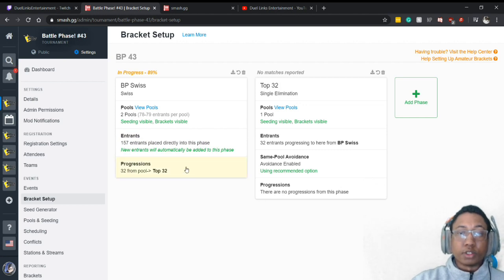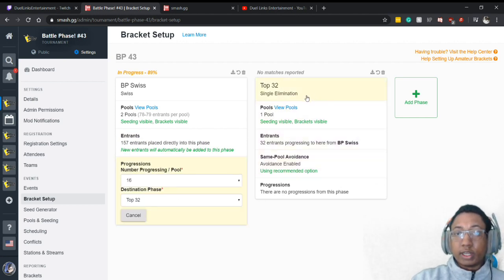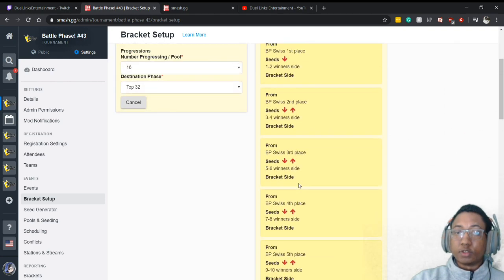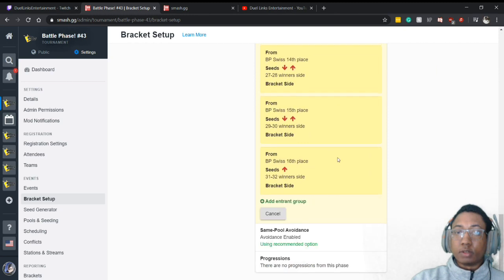And then we have our progression. You can select your progression when you create a second phase of your tournament. So here we have the top 32. What adding the top 32 does is it allows us to select the destination phase and the amount of players that will go from each pool to the next phase. So we have a top 32 single elimination phase, so we will select 16 players from each pool because we have two pools. That is how we will get our 32 players. So you can see that the entrants joining the top 32 will be the top 16 players of each pool, as per this drop down menu here. That's what that says.